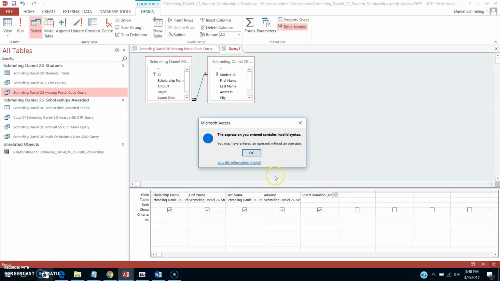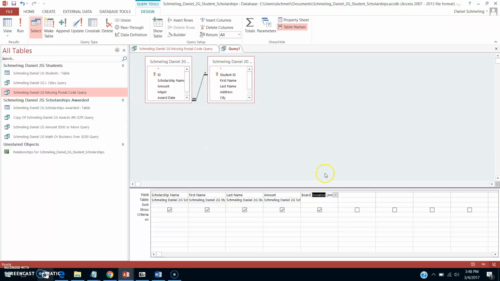So we keep getting this error. The expression you entered contains an invalid syntax. I wanted to make sure you understand what this error is so that when you do this, you can quickly fix it. The reason we're getting this error is because the board donation field we're entering does not have a colon after it to then put the formula, right? So we want to make sure that there's a colon there. See, now we're allowed to enter that field and move on.